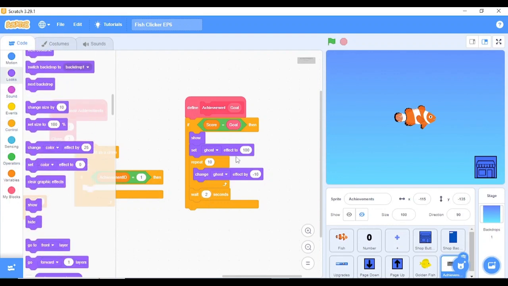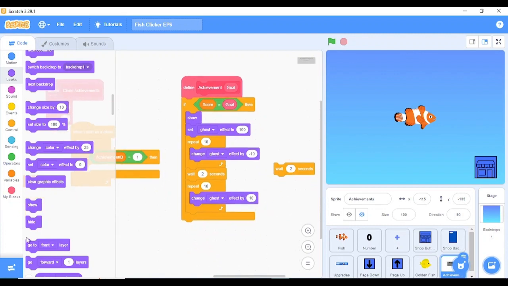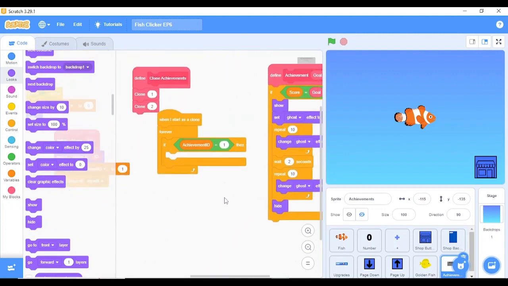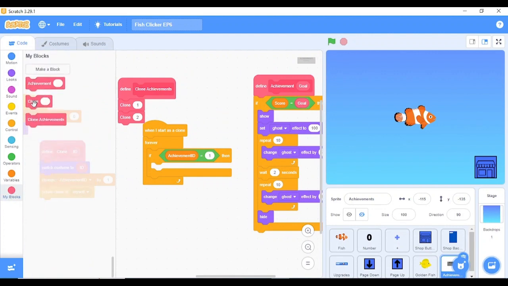and then repeat 10, change ghost effect by 10, it fades away, and then hide. So put this achievement block here when the achievement ID is 1, and then when the score is equal to 1 we want that action to be performed, so just put 1 here.